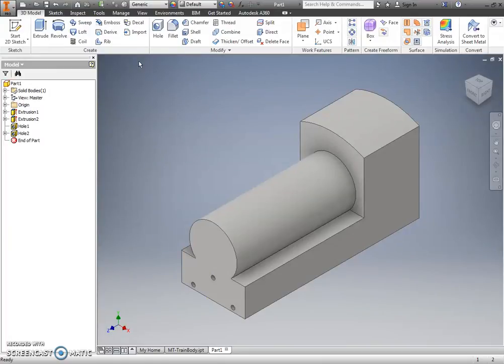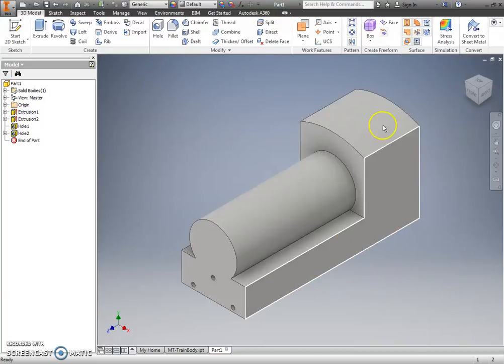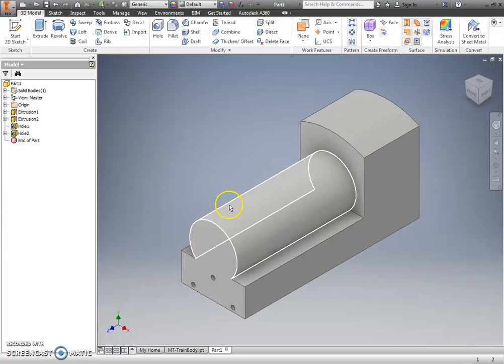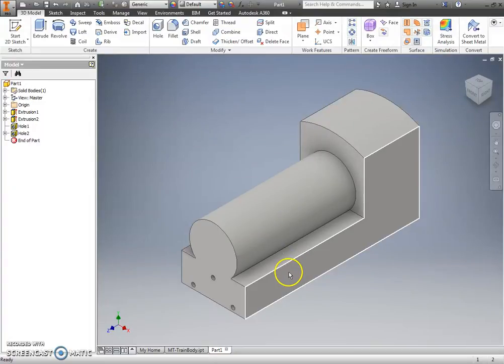That gives us the overall shape of the train body. Now we're just kind of adding more holes. I need 2 additional holes over here. They're mirrored onto the other side, and I need the hole across the top. I'm going to go ahead and stop this video here because I'm running out of time, and I'm going to build a second video that shows those next 5 holes that I need.